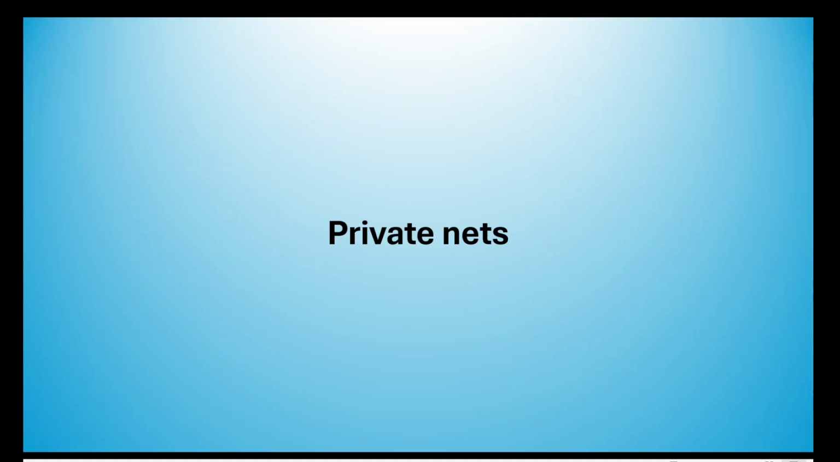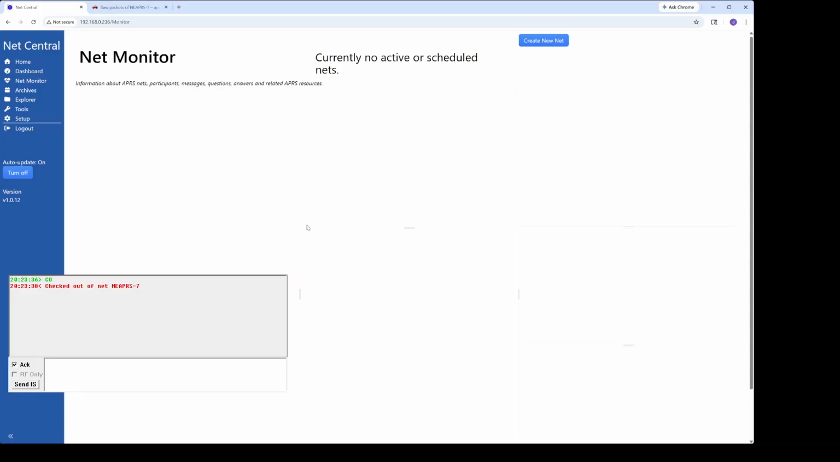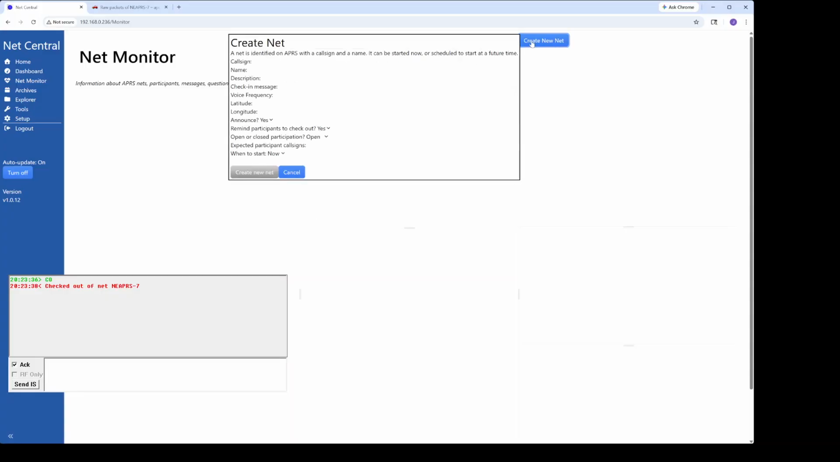Private nets are nets where you only want specific participants, specific call signs to be present in the net. So if I swim Net Central, if I create the same net, APRS 7, and I'm going to say test of Net Central, but this is going to be private only. I'll still give it a longitude and latitude. I can announce it, but this time I'm going to make sure that it's closed.